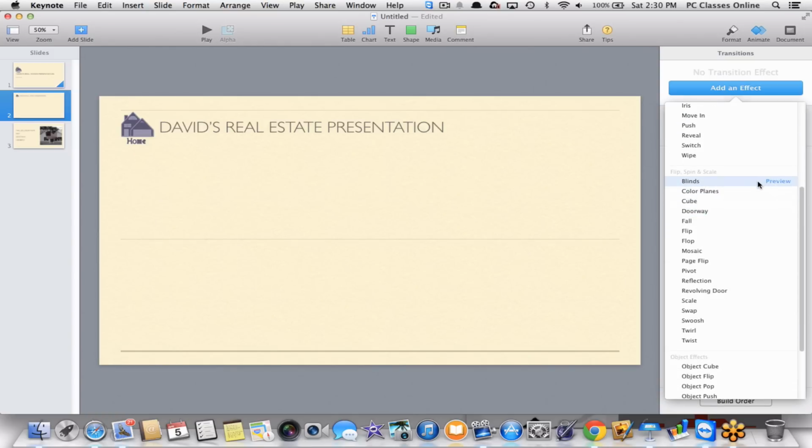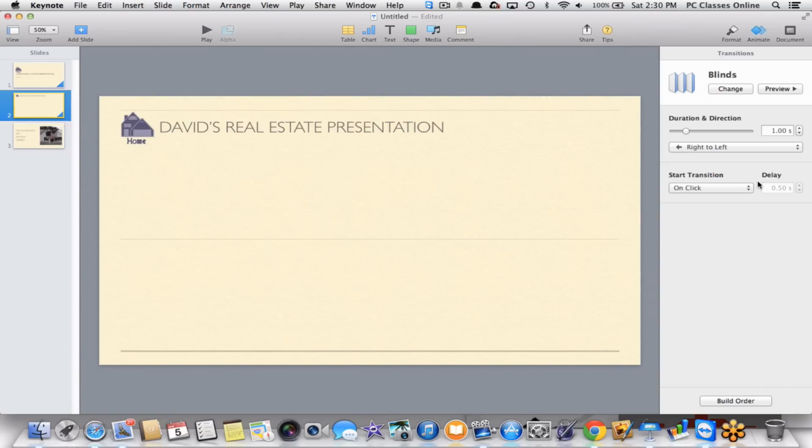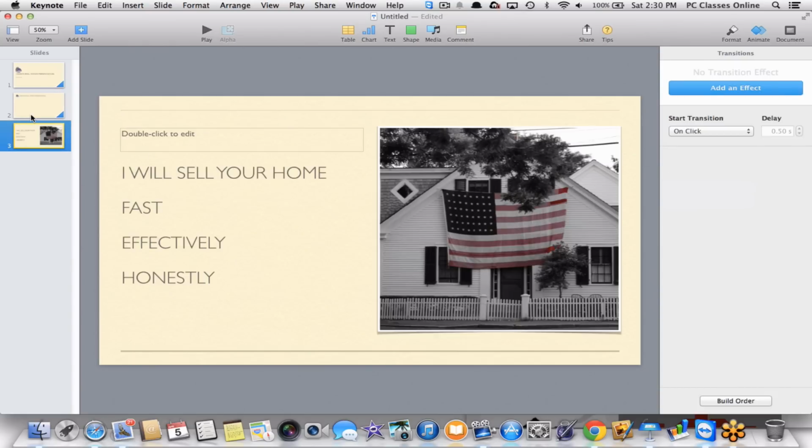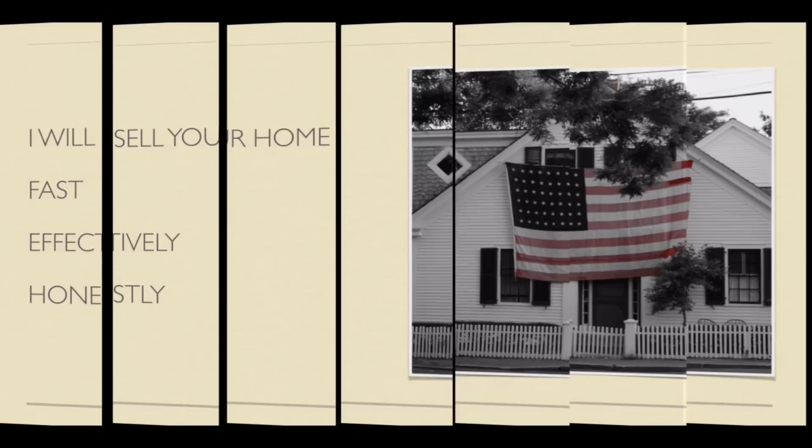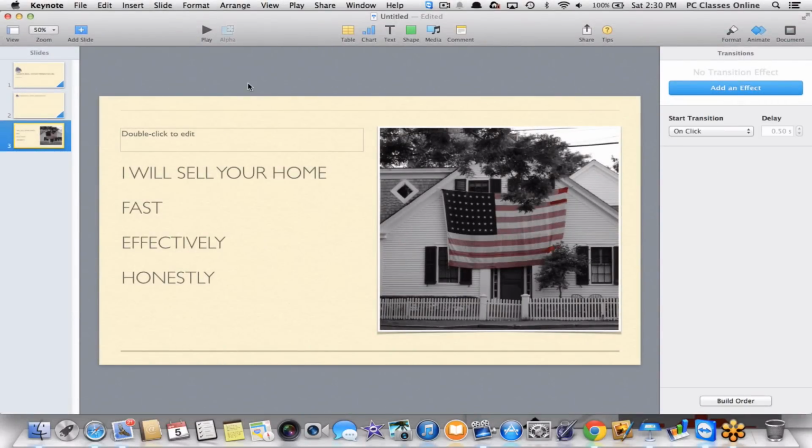Because this is real estate, let's just use blinds, okay? So it flips just like that. You can change the duration here by dragging this little button left or right. So I can make it longer or shorter, and I can tell it when to click. I'm just going to do it on click. It's the easiest way to do it. So now if I hit play, we're on slide 2. I'm giving my presentation. When I click, we're now on slide 3. Very simple.